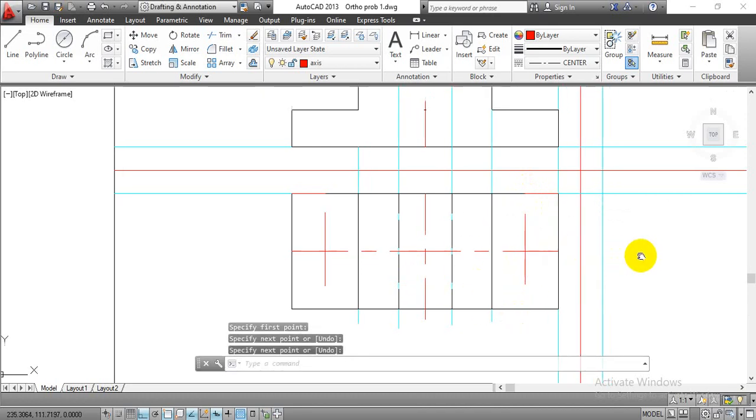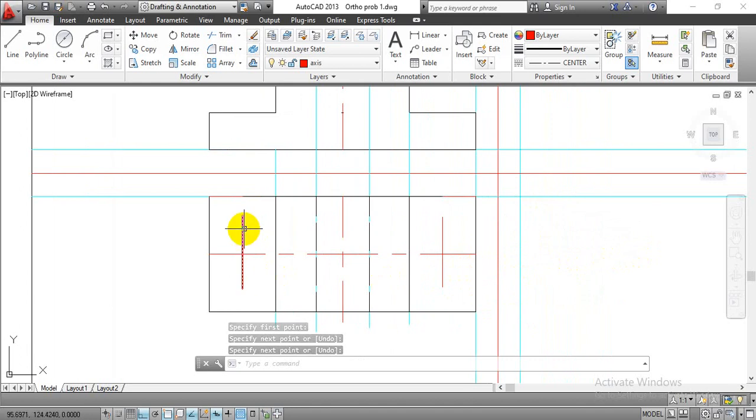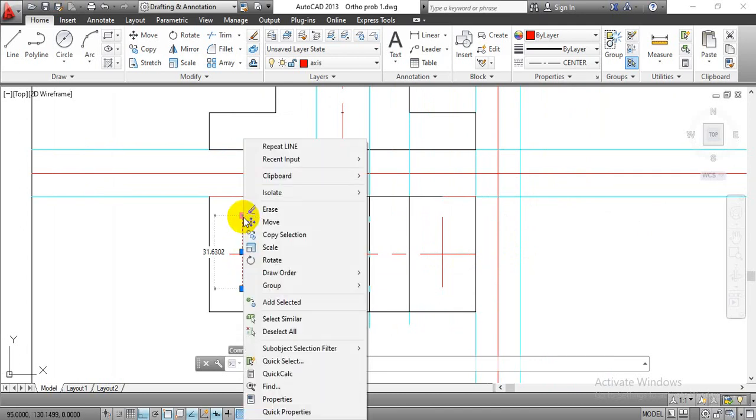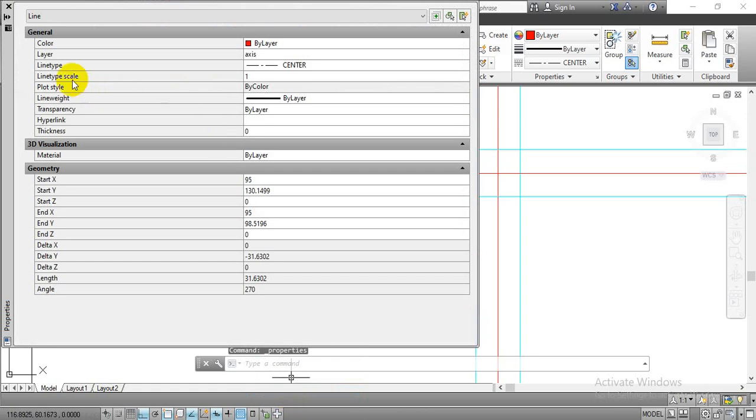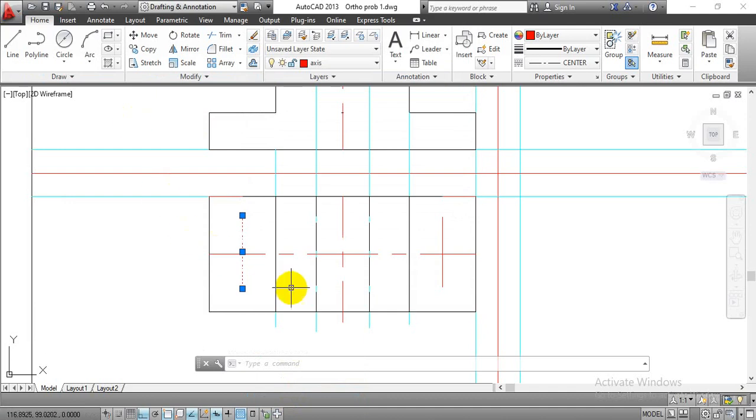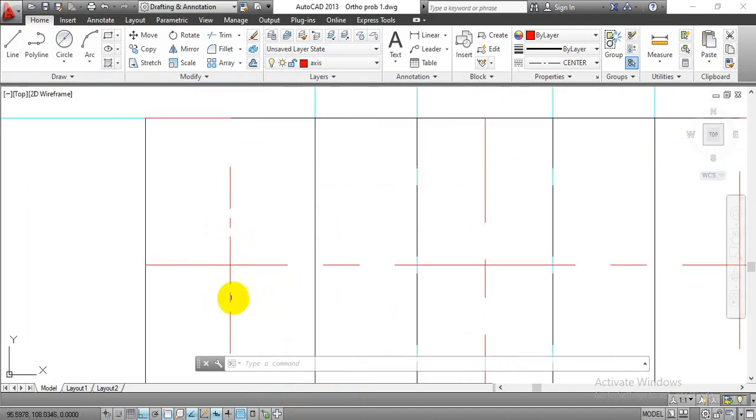Now you are unable to see this center line. Now to have that center line completely visible, just select that line, right click once, there you will find one property option, just click on it and you will find one option line type scale. So by default it is 1. So just change that value to 0.25 and press enter button and just close this window. Now press escape button. Now you can see this center line is visible now.